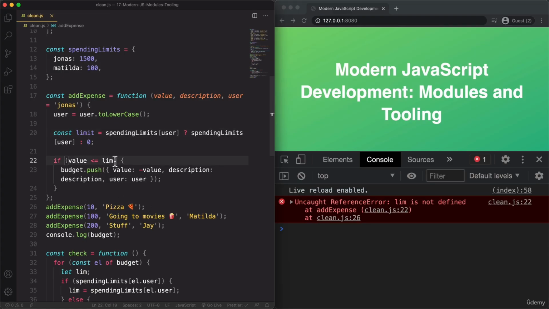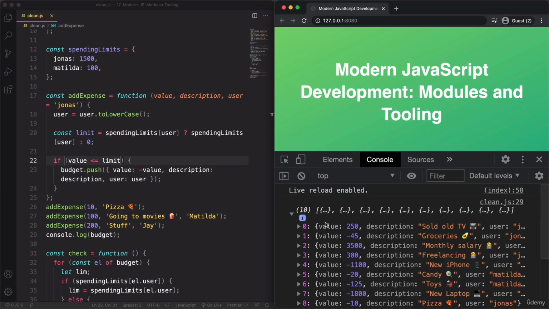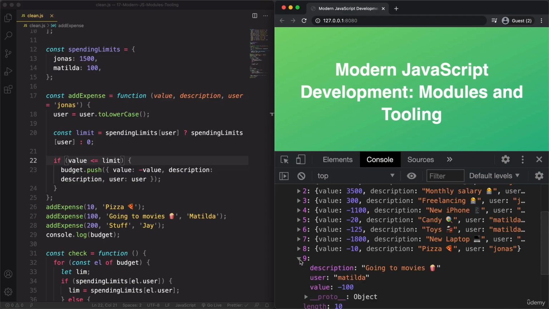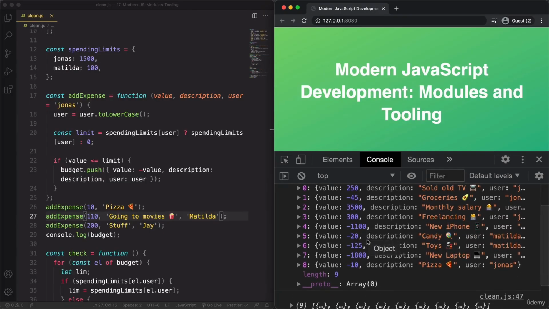And of course here finally we can change it to a limit. And yeah, so our code here still works the same. We still get pizza added and going to movies for Matilda, which has a value of -100. And a bit more about that in a second. Now, if we try to add a value for Matilda which is greater than 100, let's say 110, then you immediately see that it was not added.